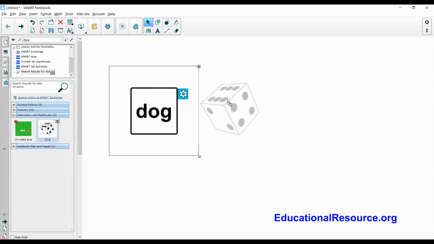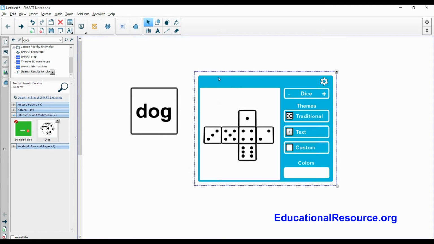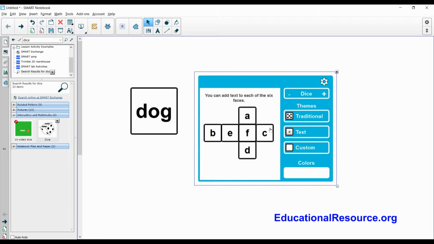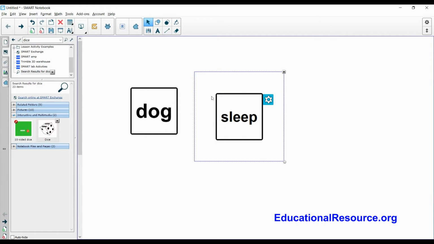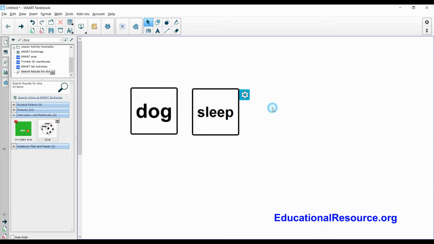Then I'm going to create another dice. I'm going to drag it on here, and then click the settings button again. I'm going to change it to text, and this time I'm going to put verbs. So let's say run. Okay, you're going to hit the settings bar. Now you've got two dice. Kind of move them close together here.